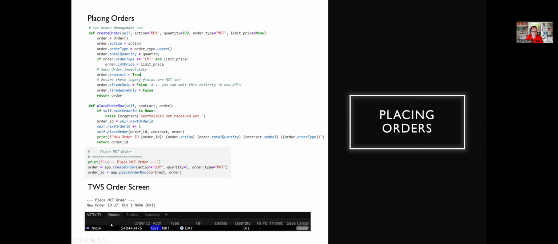And then you can see that showing up in TWS, the Trader Workstation, which is what we see at the bottom: buy one share of NVIDIA at the market and zero fill at this point. This is placed on a weekend intentionally.